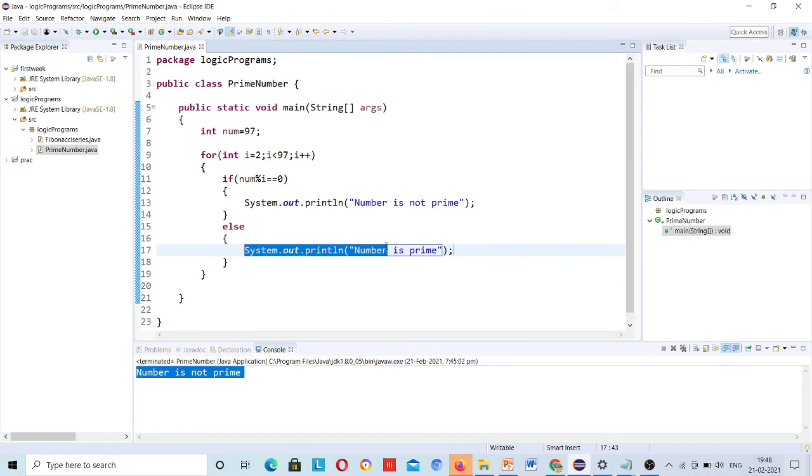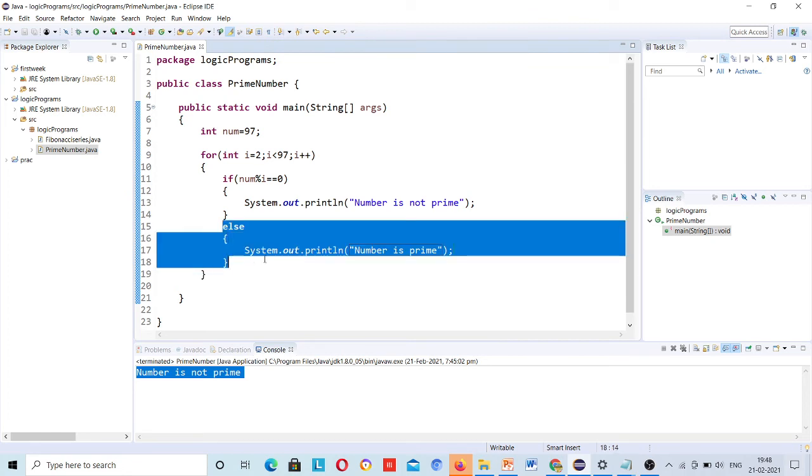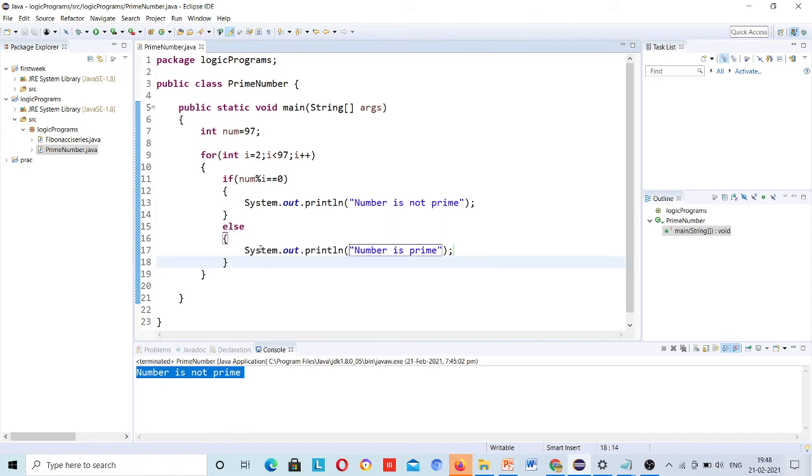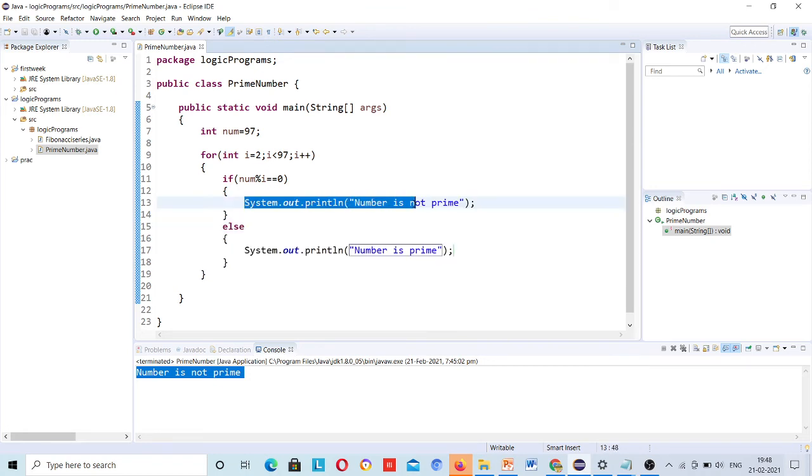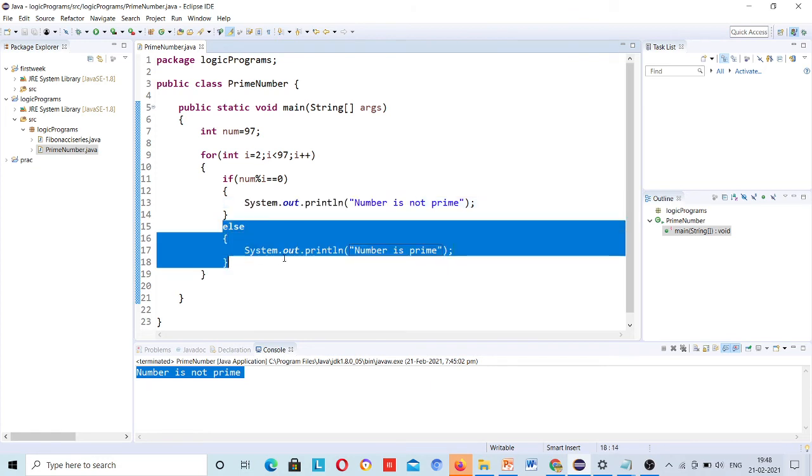Okay, so this is not our task, that it is printing multiple times. Just because we are using the system.out.println statement inside the loop, that's why it is printing multiple times. Same for this also. We don't want to print it multiple times, we want to print it once only. So just remove this. Okay, I will comment this.